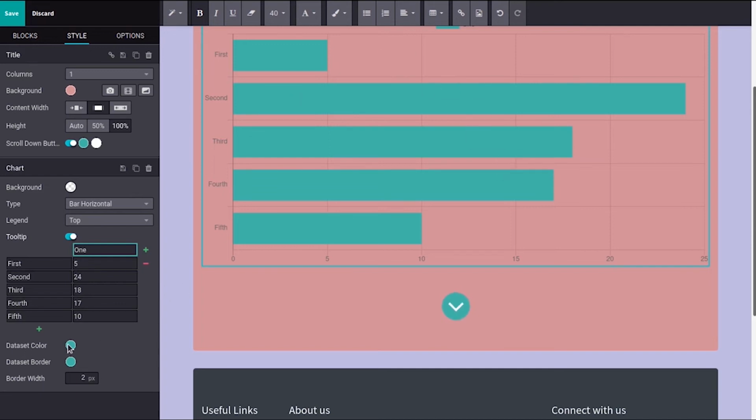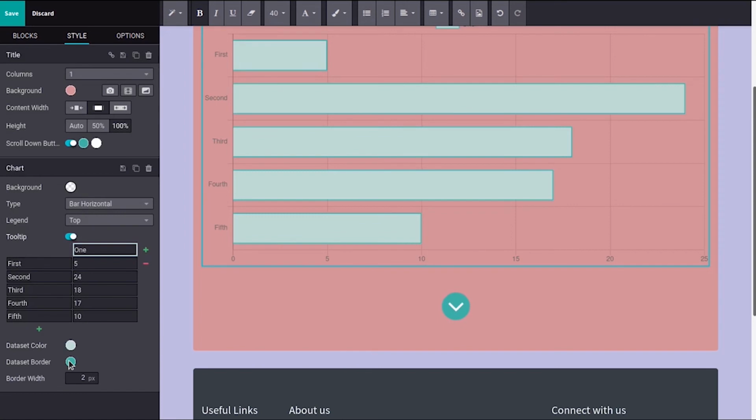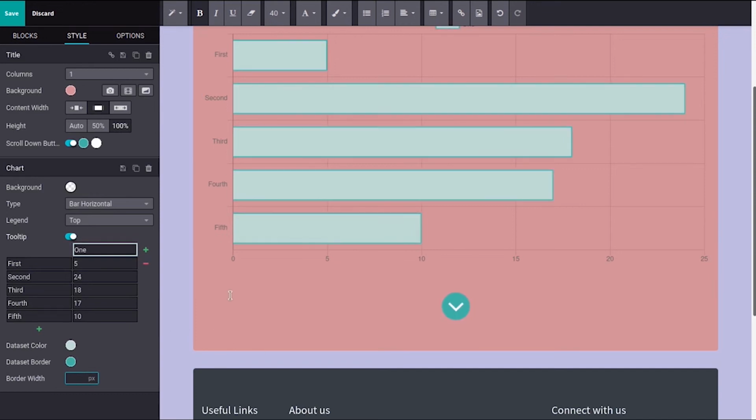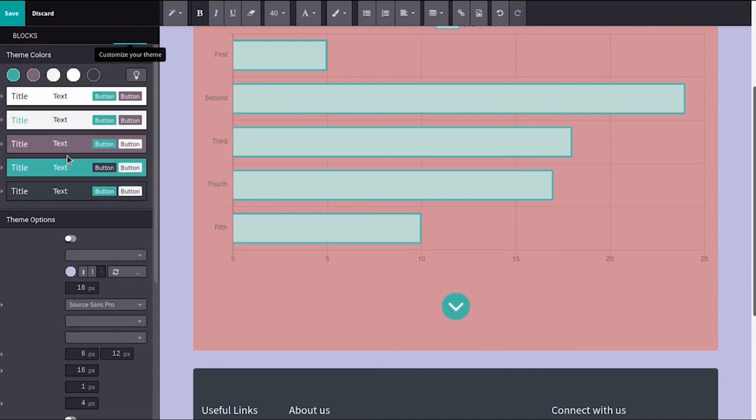Then you can also set dataset color for your chart. Currently it is a blue color. You can change that color. Then you can set the dataset border color. Then border width can be changed. So there are different options to style your chart. Then under options, you can add some more customizations.